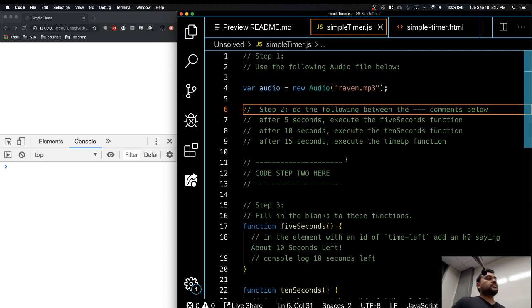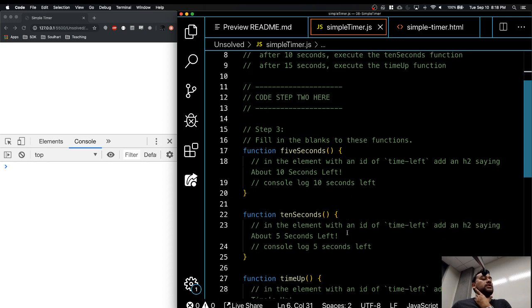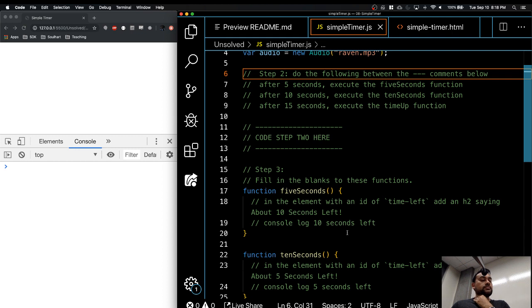So this is already separated out into a different JavaScript file. So 3 timeout functions, 5, 10, and 15 seconds, and then just a console log in each one of these methods.